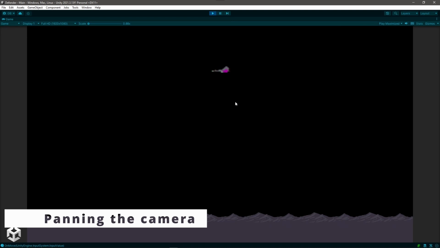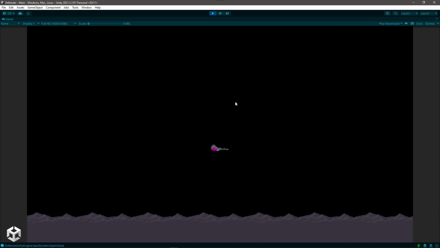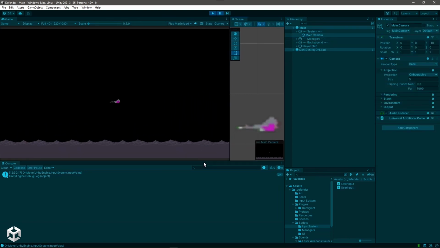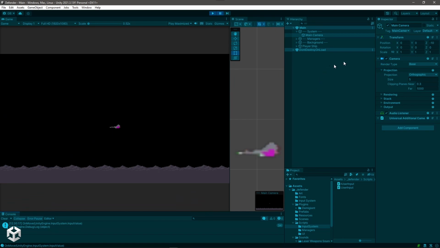Okay, the other thing I want to do, right now the ship is always in the middle of the screen. If you've ever played the original Defender, you'll know that when he changes directions, the camera will pan. So if we go and take a look at our camera here, I'm going to expand this game screen a little bit here. The camera can pan. So if I'm facing left, I want the camera to pan so that the ship is right of center. And if he's facing the other direction, I want it to pan so that he's left of center.